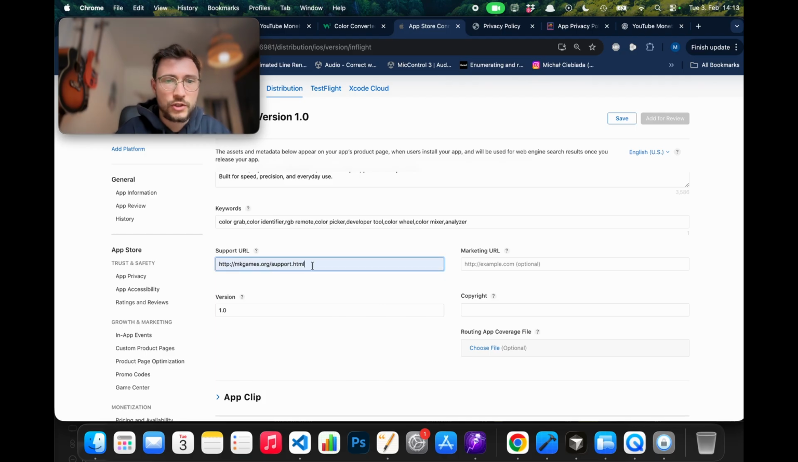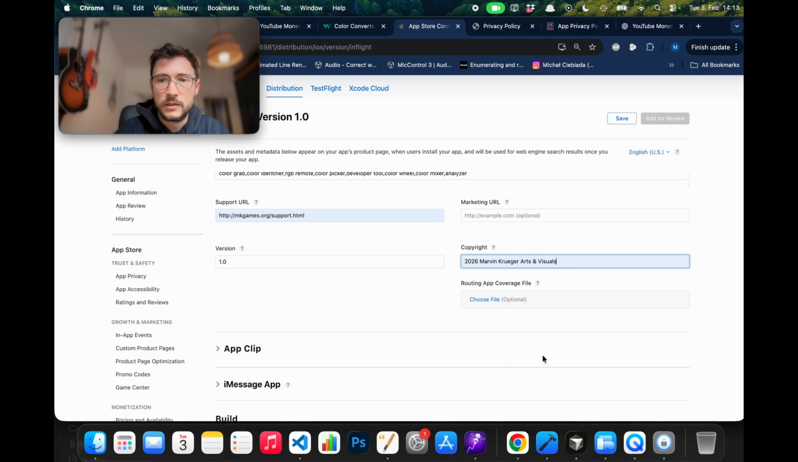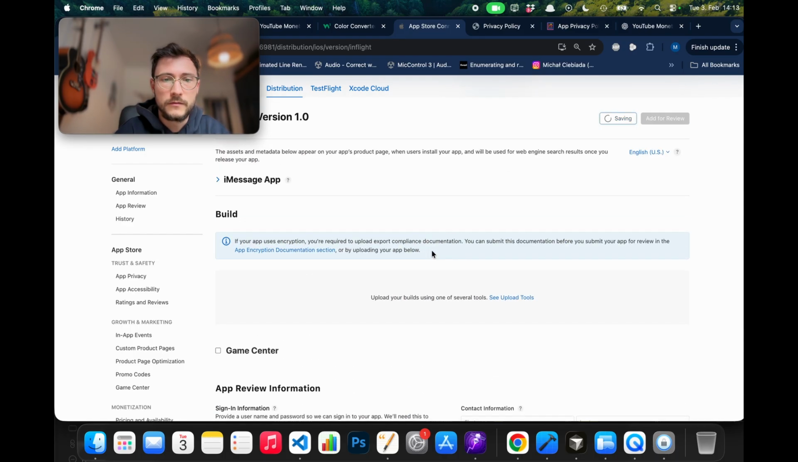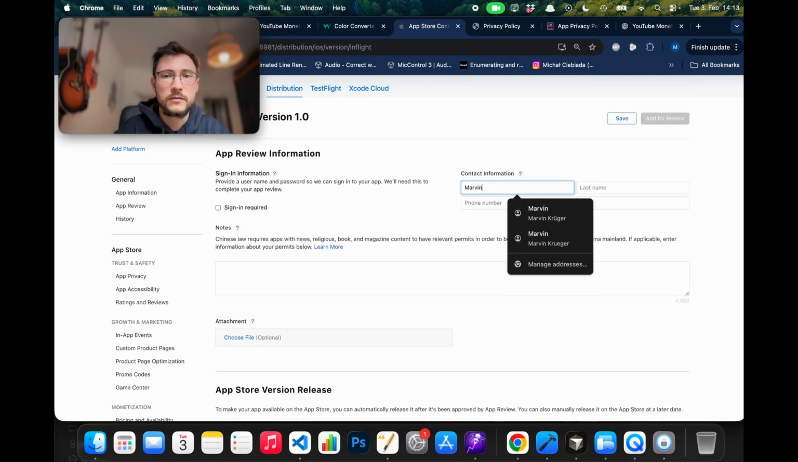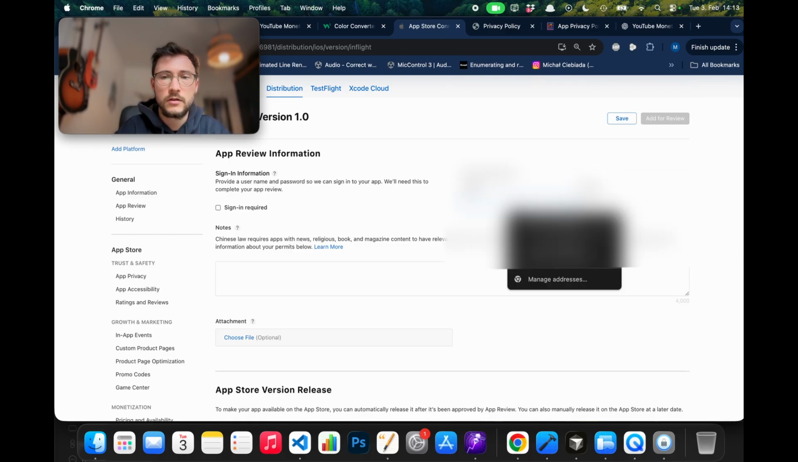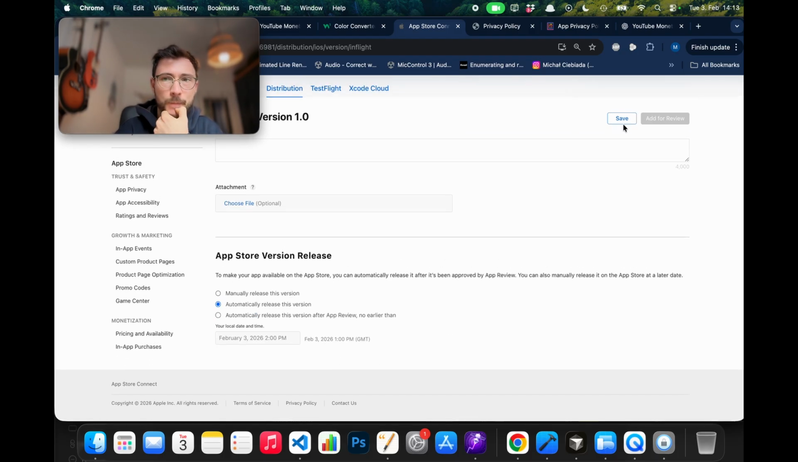Support URL, it's just my support URL, which I use for all of my apps, giving the user contact information to contact me. Copyright, I'm using this. We wanted to save. Sign-in is not required. This is my contact information. This is my number. And this is my email address. All right.